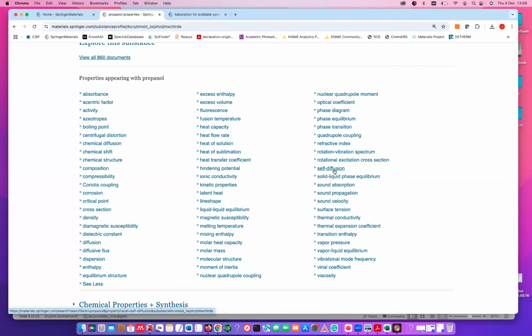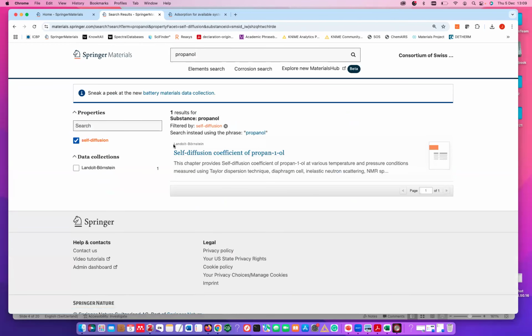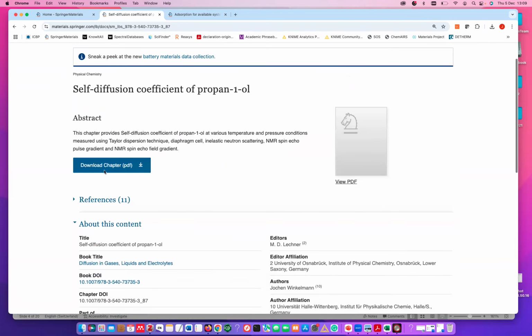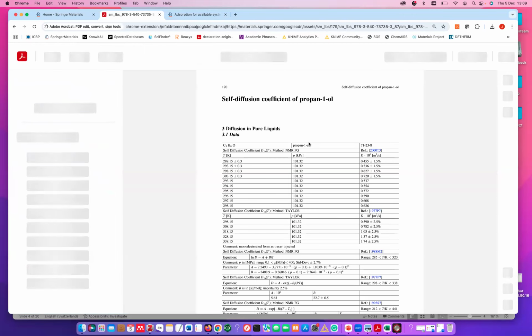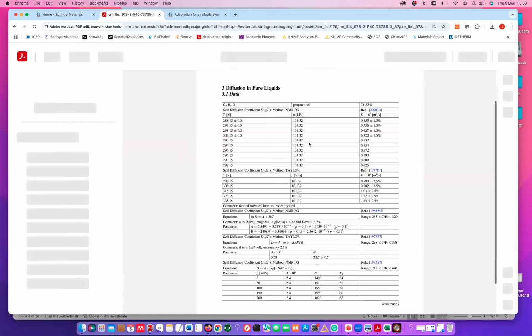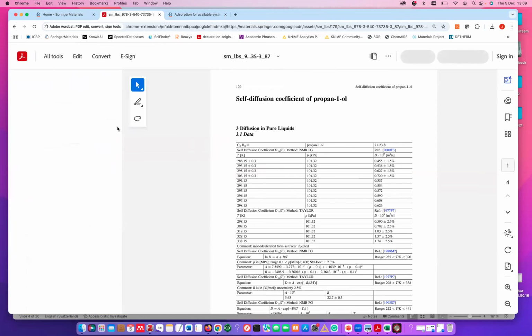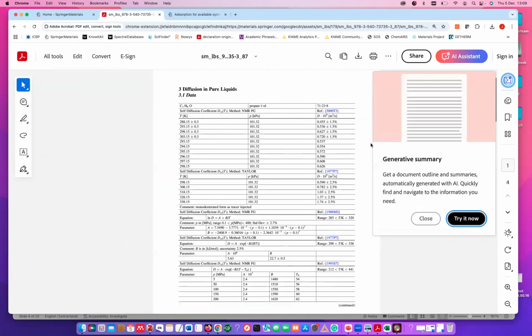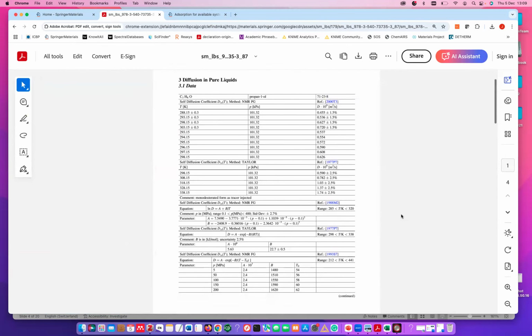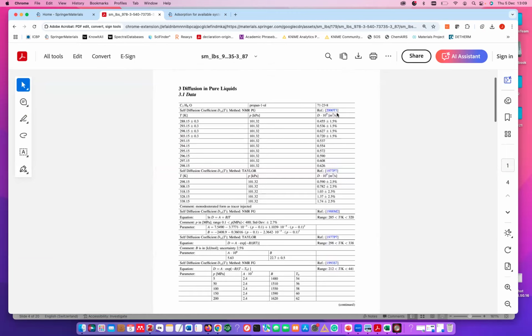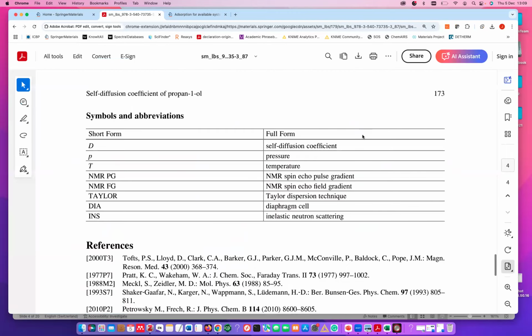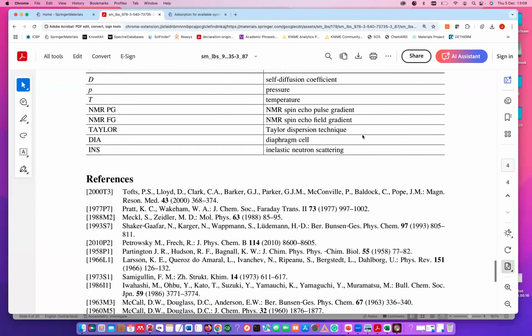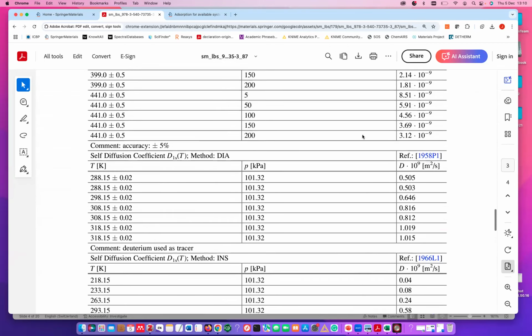You have to go here, and then you click on self-diffusion, and then you see that's a document from Landolt-Börnstein. You click on that, download chapter, and then you get to the PDF, and here you have all the diffusion coefficients measured with different methods at different temperatures. And if you want to see the reference where this comes from, it's all listed here. Yeah, so this is how it used to be.